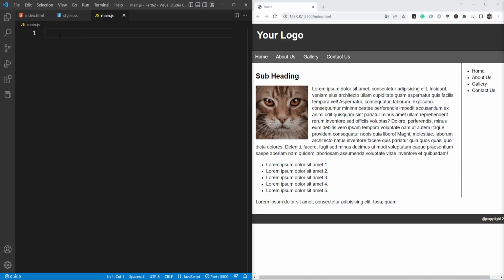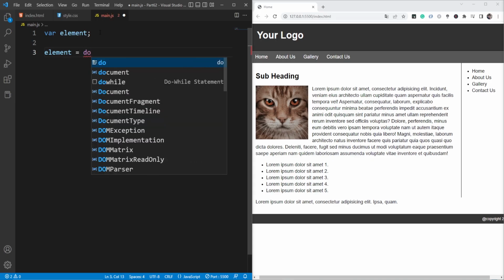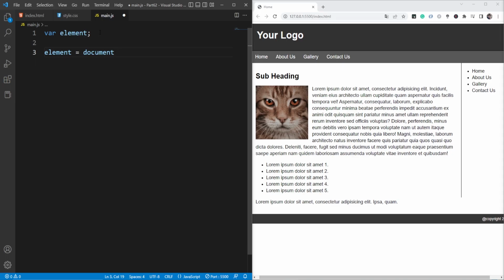At first, I'm going to declare a variable, var element. For now, I'm not going to assign any value to this variable. And in the next line, I'm going to assign a value to this variable. So here I'm going to type element equal to document. Semicolon to end the line. And now I'm going to print this element in our console. So here I'm going to type console.log, and inside the round braces our variable name element. Then semicolon to end this line.